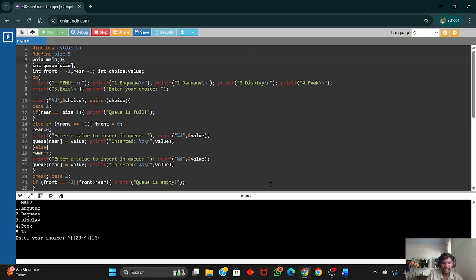User selects operations interactively. Enqueue operation means adding elements at the rear of the queue, and it checks for overflow. If it is the first insertion, it sets front equals 0 and rear equals 0, otherwise it increments rear and inserts the value. Then the dequeue operation removes an element from the front of the queue, checks for underflow, displays the element and increments front after deletion.